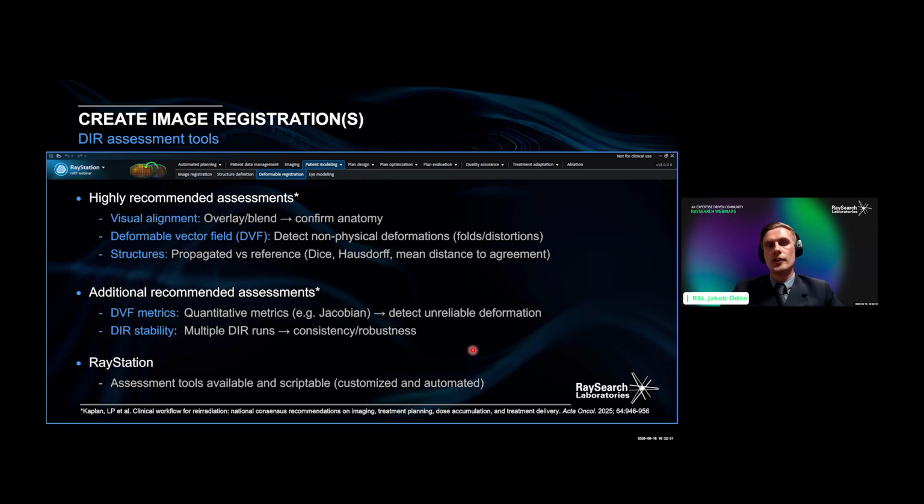And you can, of course, also take it even further to check the Jacobian determinant, to check for unreliable deformation, but also run multiple deformations to check for consistency and robustness. And as I said, all these kinds of tools are supported in RayStation, and you can also, of course, script them and make customized scripts to do your assessment as you wish.